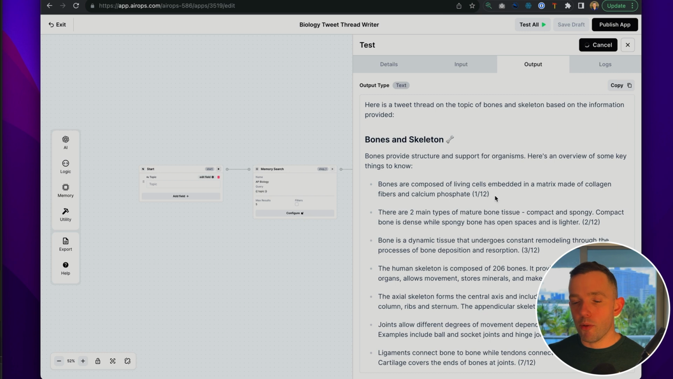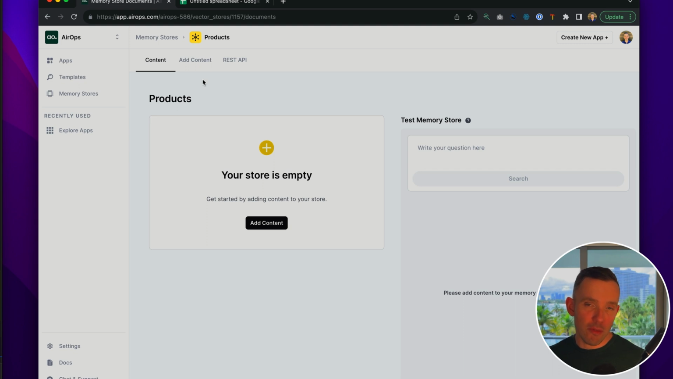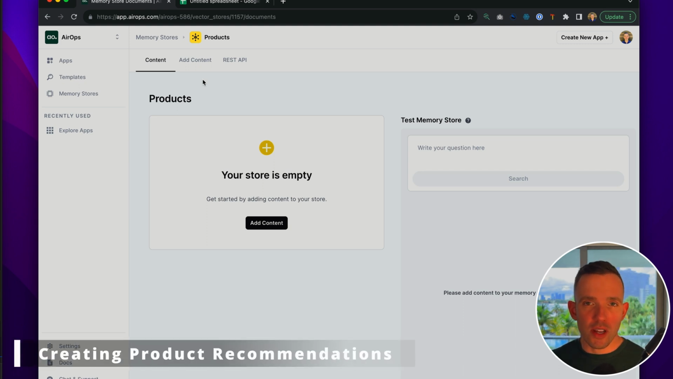You could use this for processing videos. We support transcription. You could use this for turning long form content into short form. You could use it for creating email series off of things you've already written. So a really flexible way of repurposing content and work you've already done and creating really exciting new products from that. One of the best uses of memory stores is for product or content recommendation.